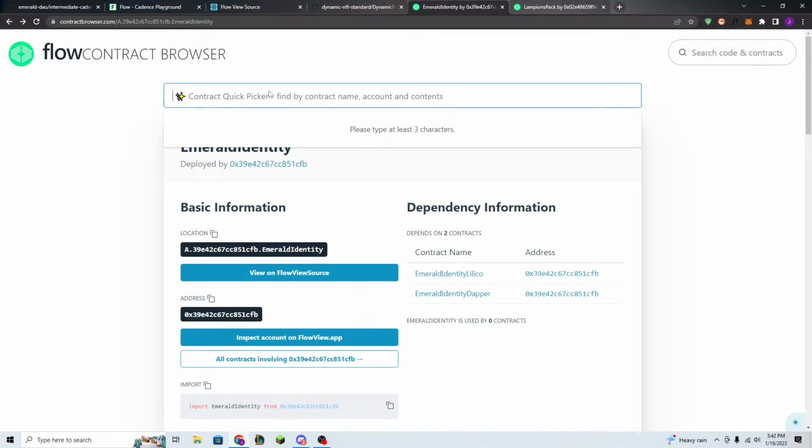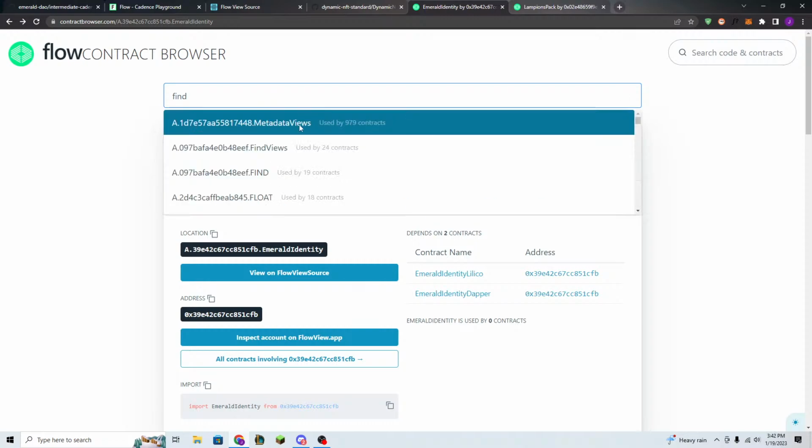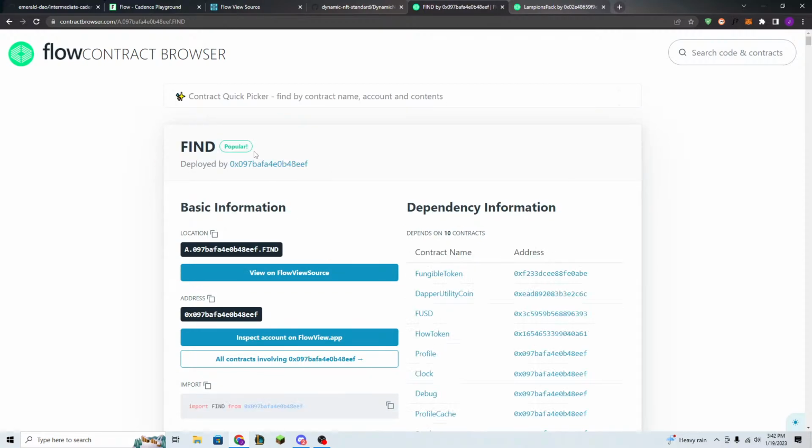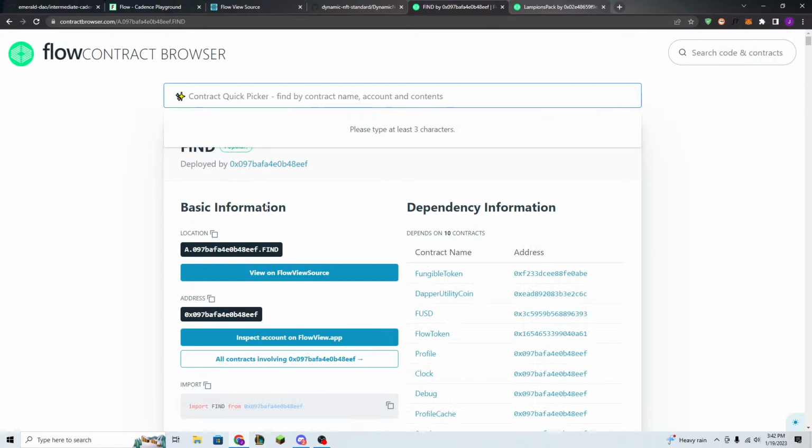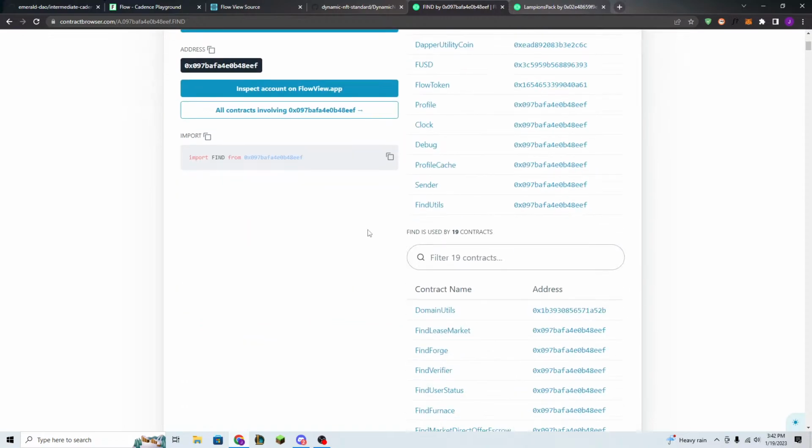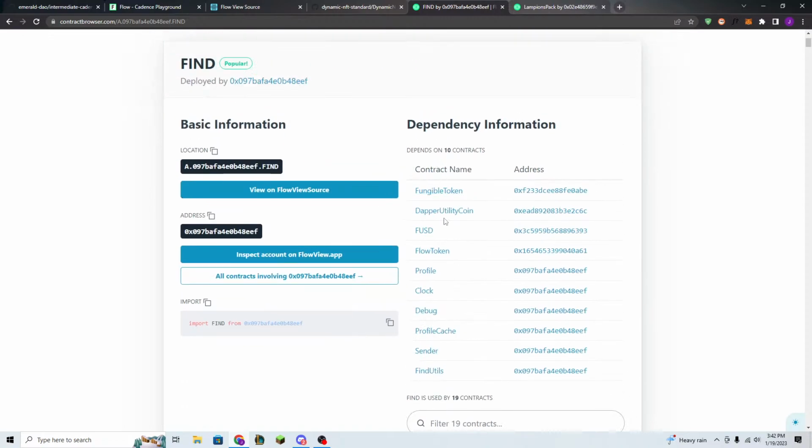Ooh. Find. Yeah. Find. And they have it. First of all, they depend on 10 contracts. They import 10 contracts. Well, that's crazy actually. That's because Bjarte basically imports .find on all his contracts, I think.